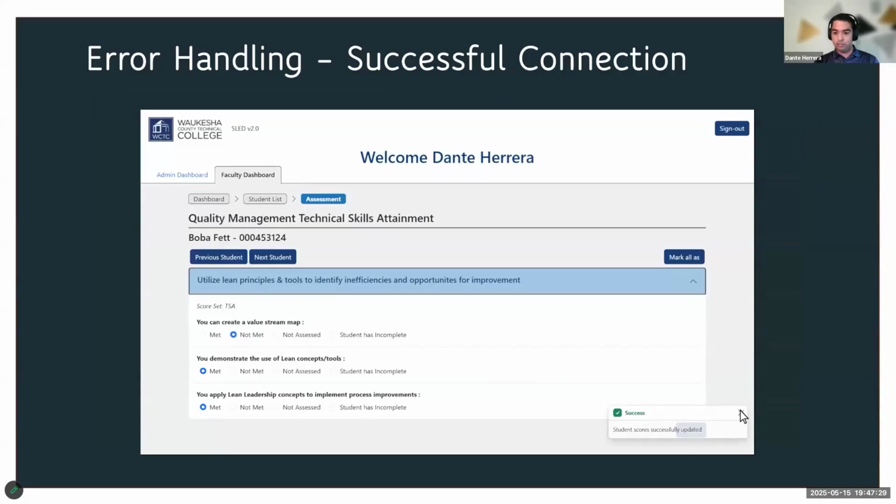So like I said, the submit button is somewhat redundant because we are auto-saving the form. So if you refresh the page, all of the things auto-save, but you can also click the submit button and it gives you a little pop-up to say, hey, all of your inputs were successfully sent to the database.